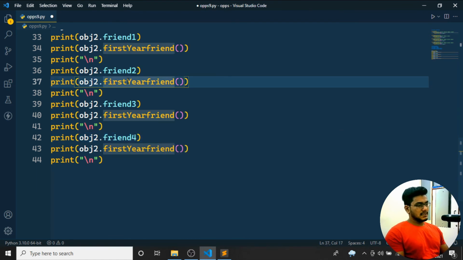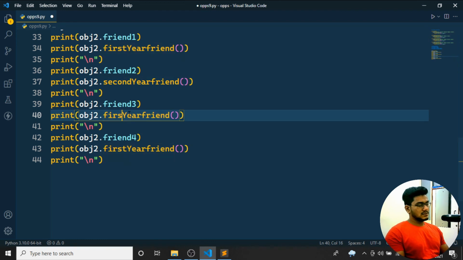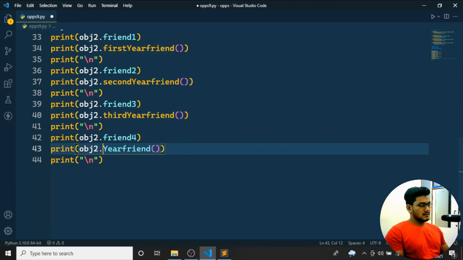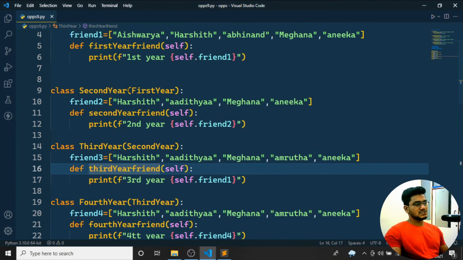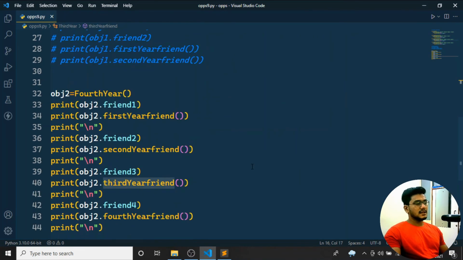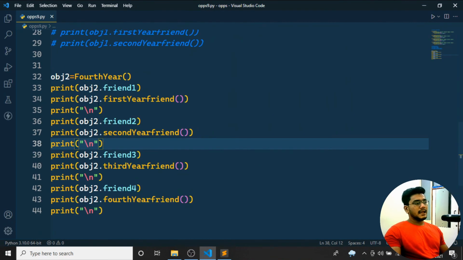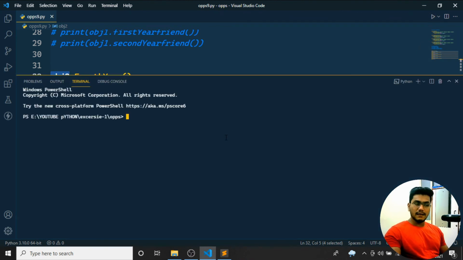Here I need to just tell second year friends. Here I need to just tell third. Here I need to just tell fourth year friends. I can access everything. You can see fourth year friends, second year friend functions, third year everything, and I can access. Let's see whether it works or not. I created only one object. With one particular object I am accessing all the classes' properties. That is nothing but the multi-level inheritance.